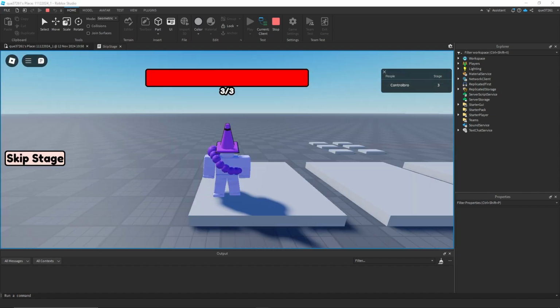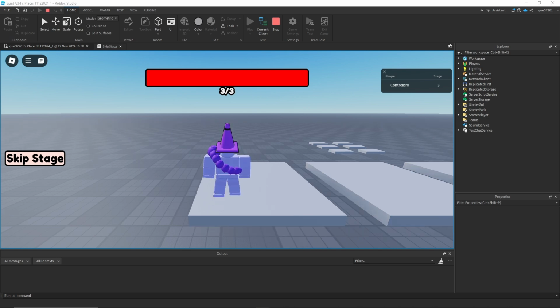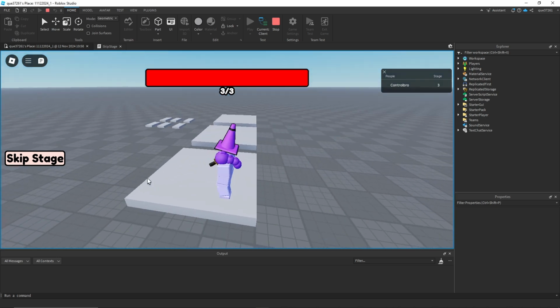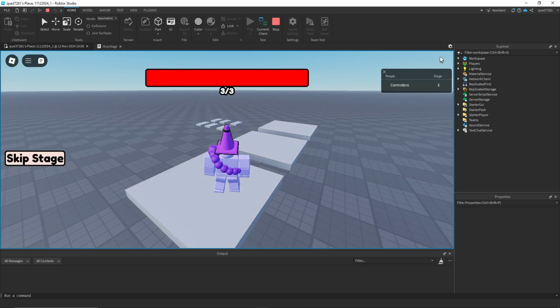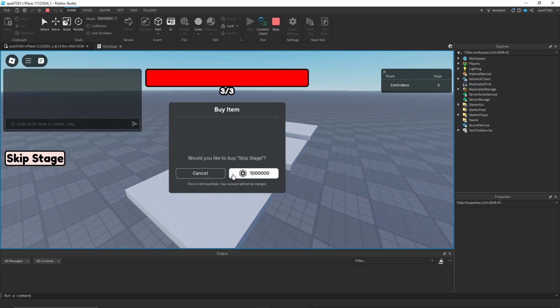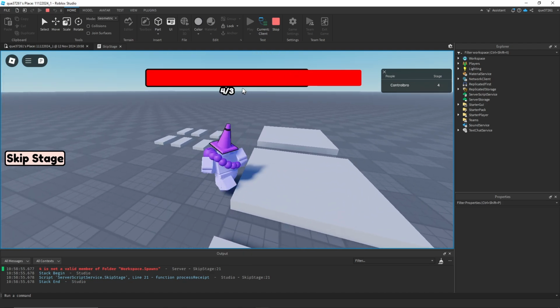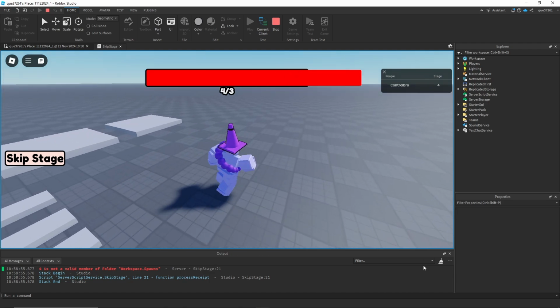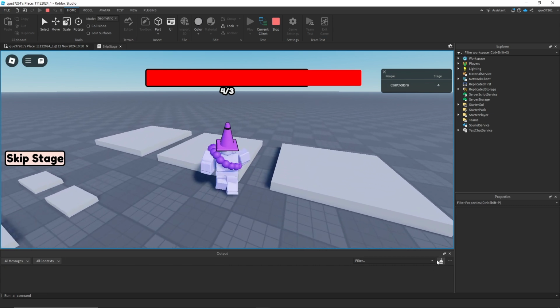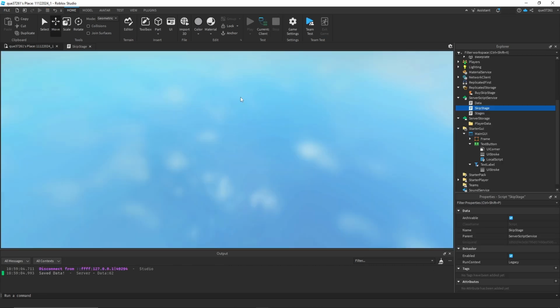So I think that's it for this video. I don't think there's really anything else that you need for an obby other than checkpoints, saving, skip stage, and yeah, and it will do this, which obviously if you have more stages in your obby that won't be a problem, but since there's only 3, it'll do that.